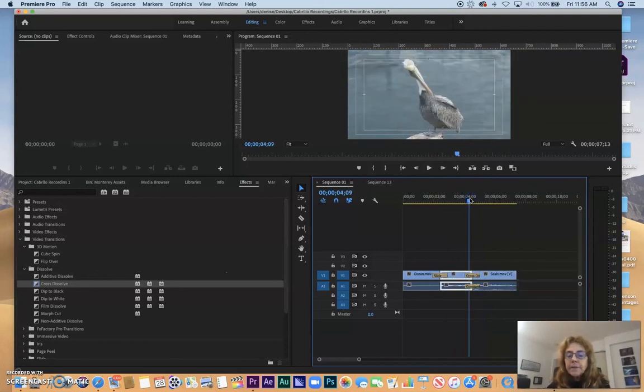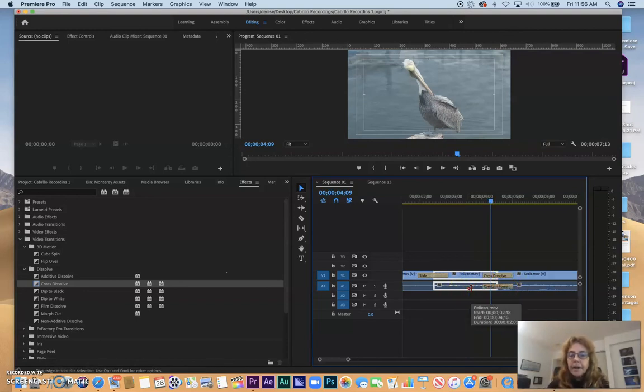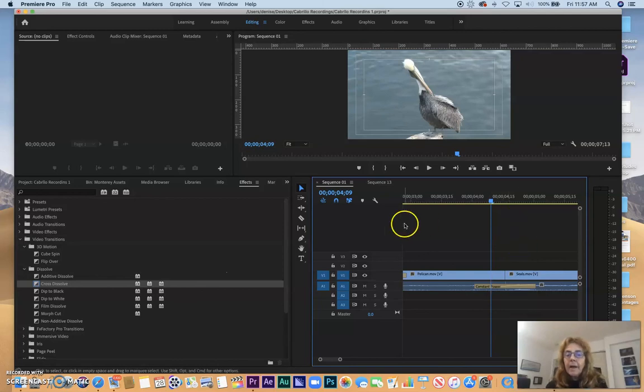Now notice the dissolve happened in the video and the audio, so I'm going to hit the plus key to see that better. So if I wanted to get rid of one or the other, I could click on, for instance, the dissolve for the audio, and I could hit the delete key and get rid of it. Or for instance, I'm going to hit Command Z to undo that. I could click on the video and delete that, and now it's just going to be the audio transition.